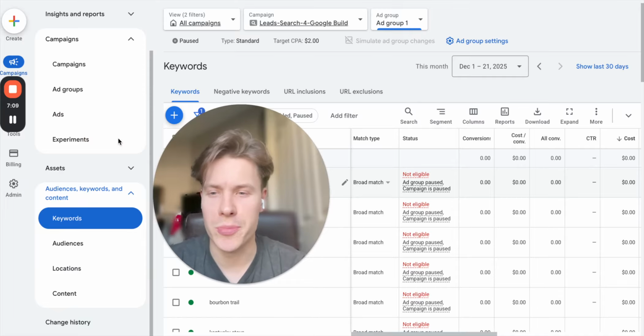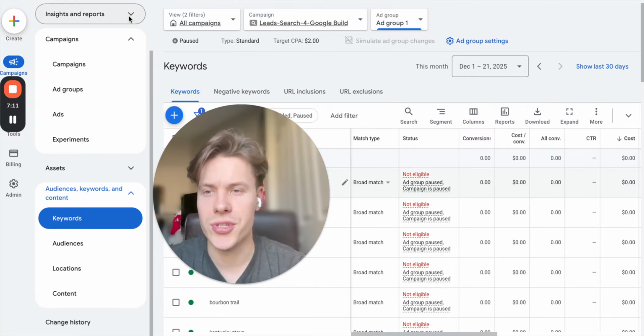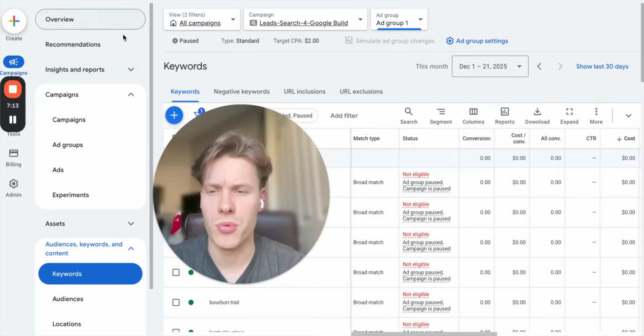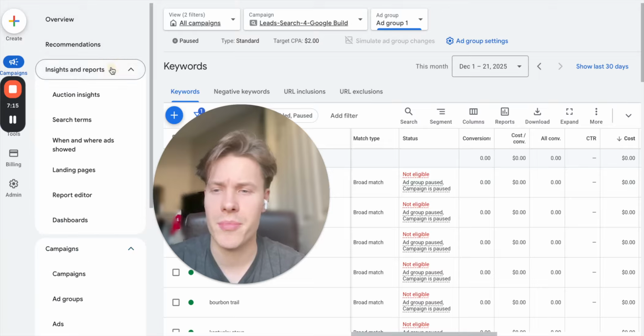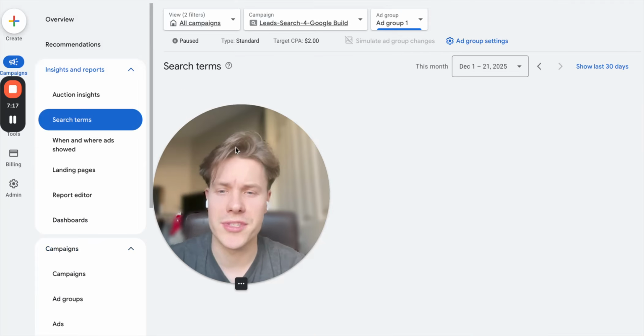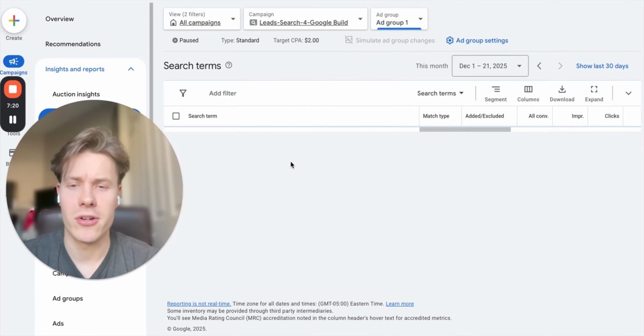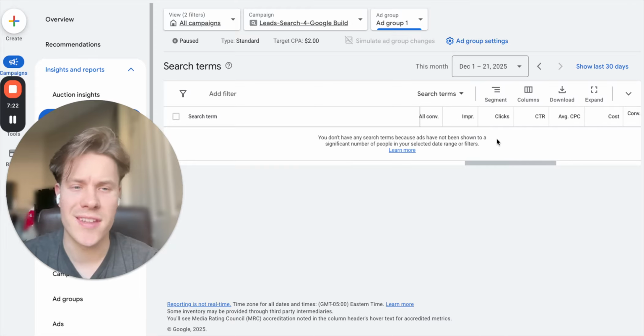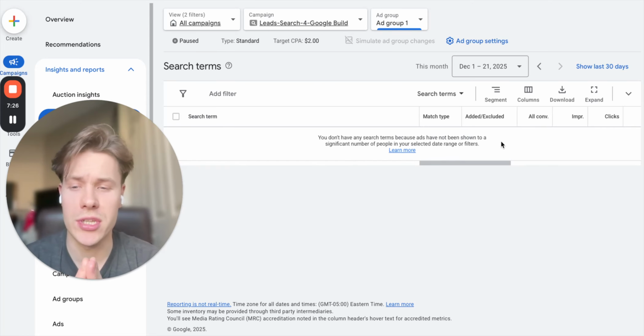You go check your search terms report. You can scroll up here, go to insights and reports at the top. You're going to click search terms, and you'll be able to see what you spent money on. And here it'll break it down completely by cost per click, how many impressions, how many clicks it had, right? This is where you see what your ads are actually targeting or triggering, right?